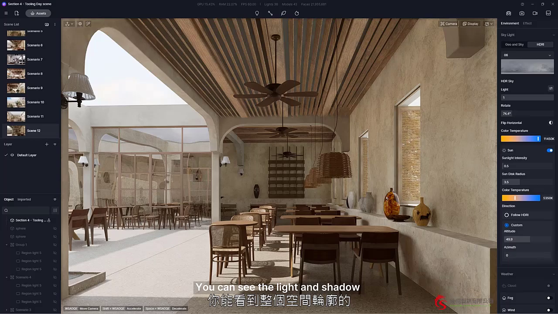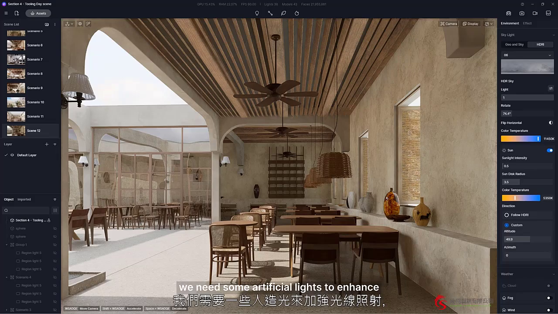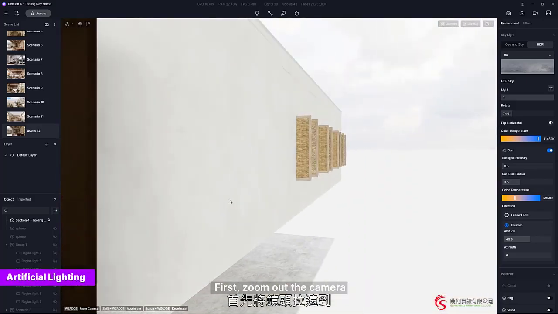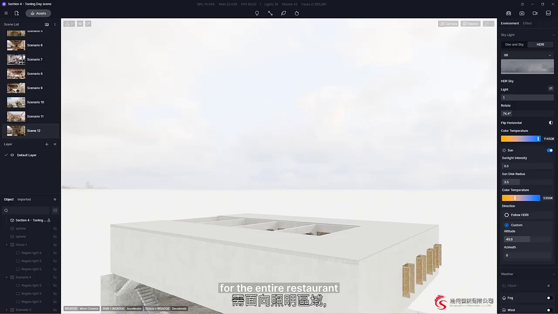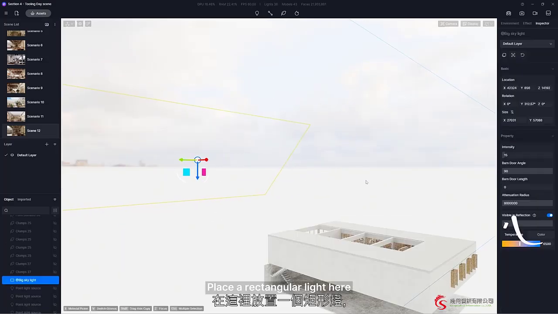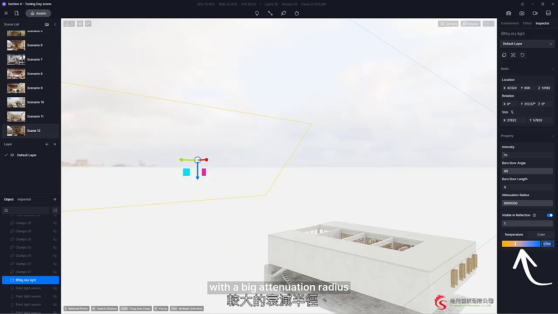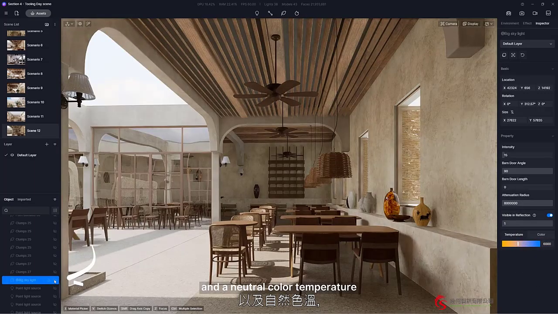You can see the light and shadow of the entire space outlined. Further brightening the dark areas, we need some artificial lights to enhance the light transition. First, zoom out the camera to determine the direction of the key light source for the entire restaurant. Place a rectangular light here, not too bright, with a big attenuation radius and a neutral color temperature.